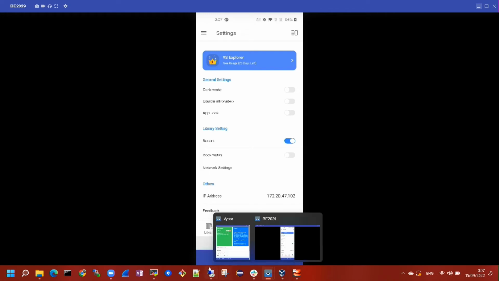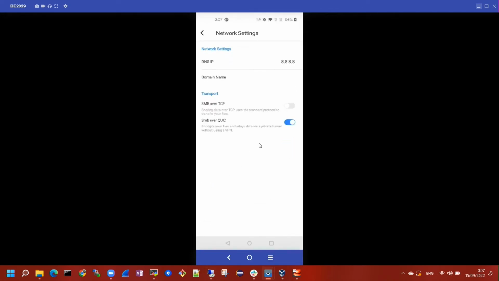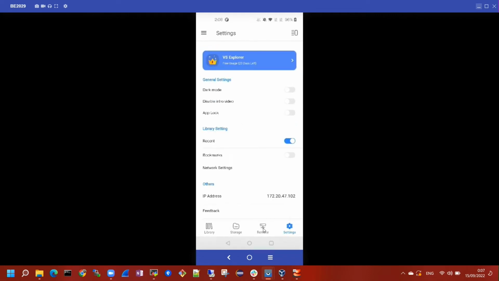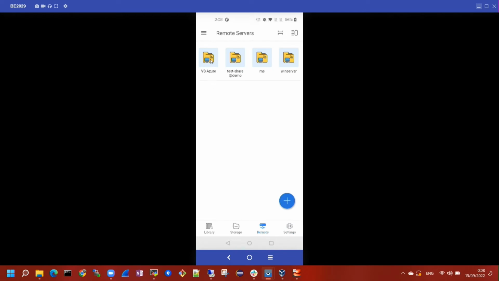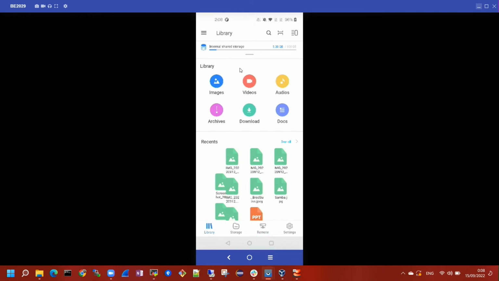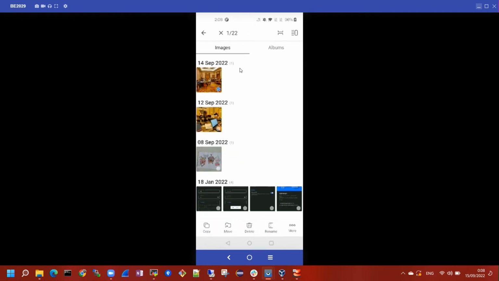First of all, you can see the network settings. I've enabled just SMB over QUIC. SMB over TCP is disabled here. For the DNS, I'm using the Google one. And here's my prepared share connection. Right now it is empty. So I'm going to upload the picture. Here it is. And paste.